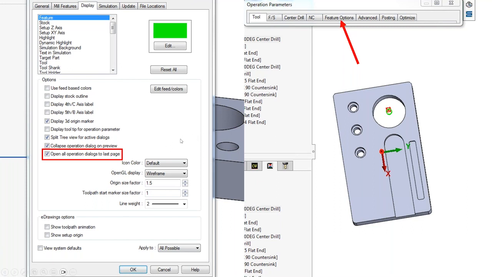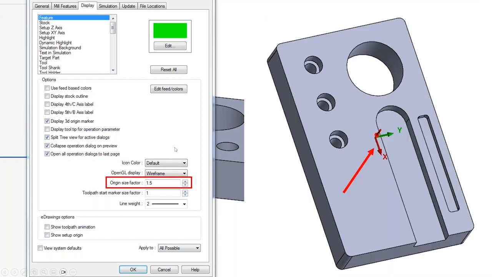So just to kind of highlight some of the different options in here, these also will be completely explained inside the help menu. So please take advantage of the help menu if you forget what some of these checkboxes do. But again, this is a really helpful tab to cover the display settings.